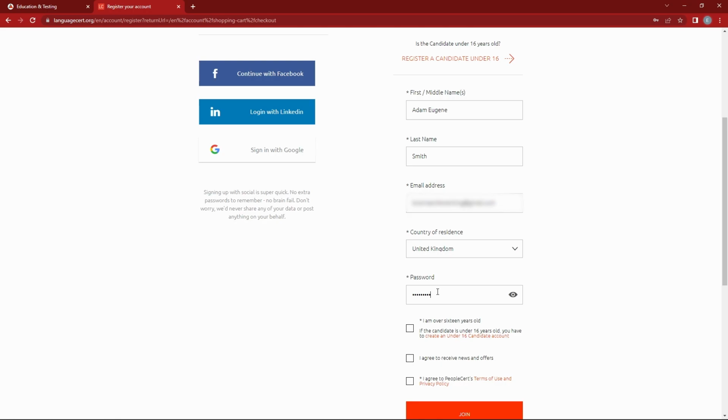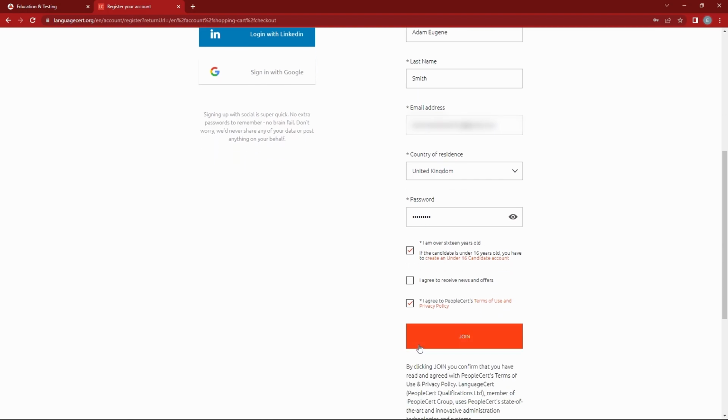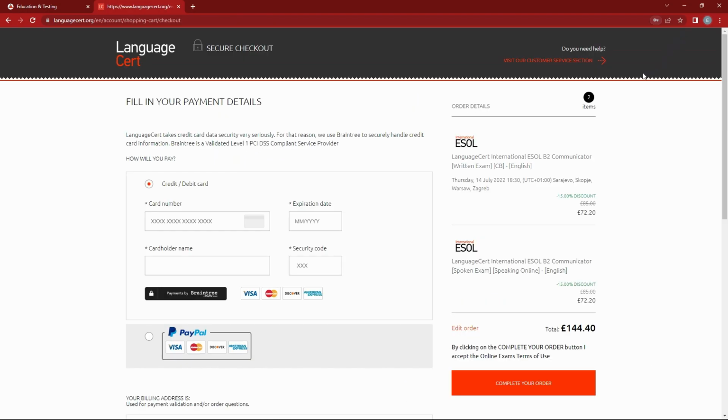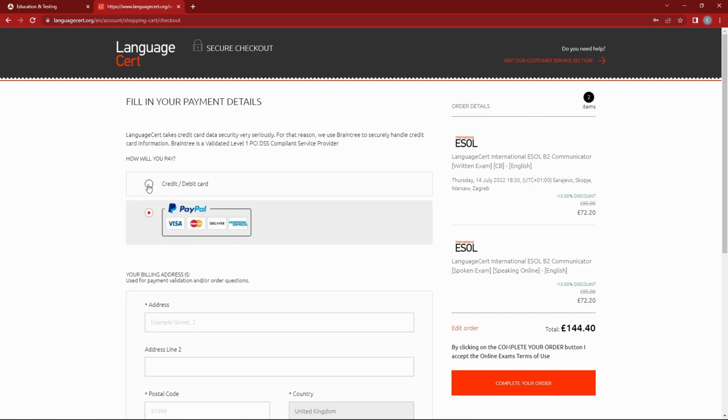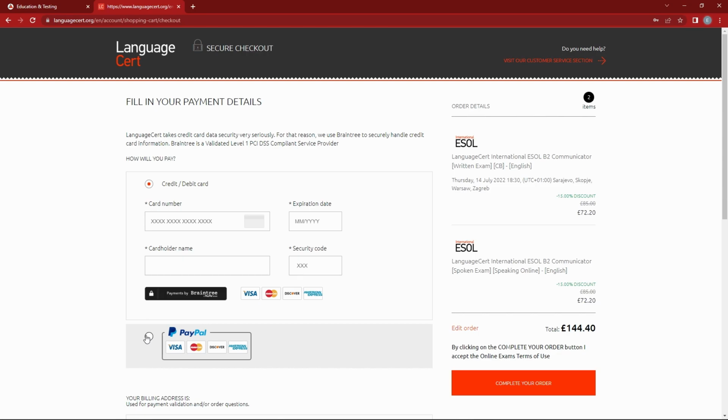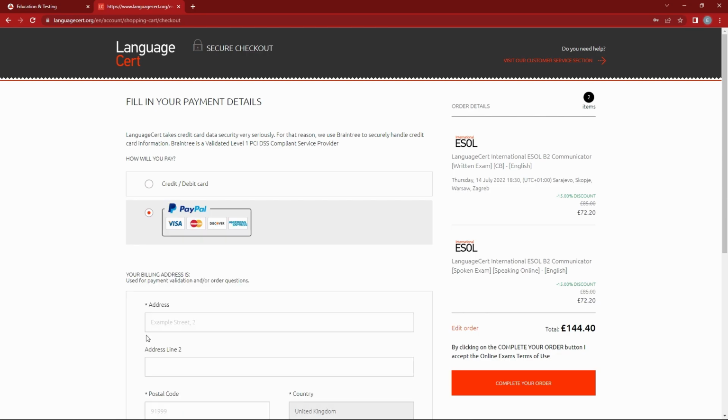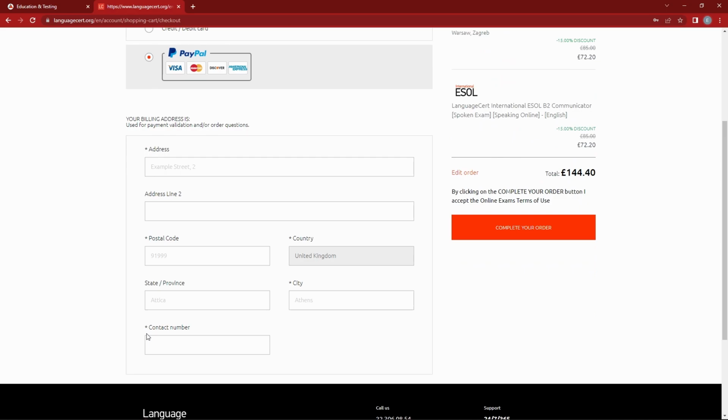Please enter the required data in the relevant fields and tick the mandatory boxes regarding your age being over 16 and the privacy policy. Then click Join. At this stage, the website will ask you for the payment method, either by credit card or using your PayPal account. Please enter the correct data to finalize the payment. Make sure that in your order summary, you can see that your promo code discount was applied. The promo code discount applies only to the exam fees and not to other fees like Take 2.